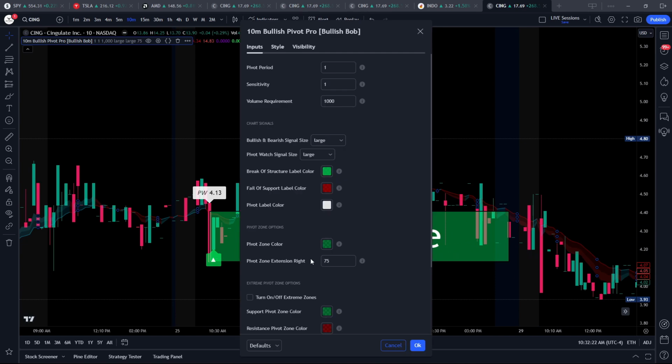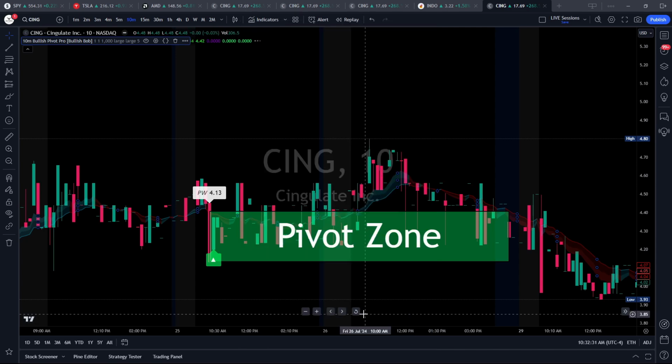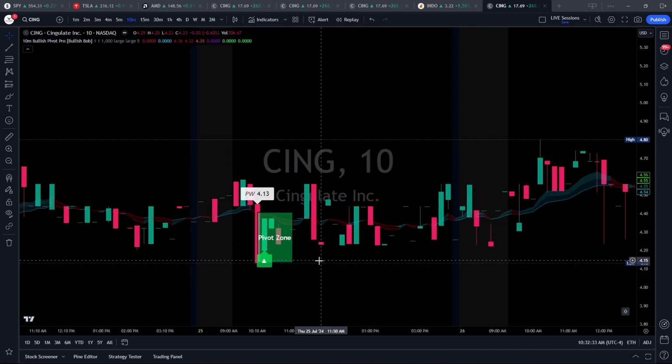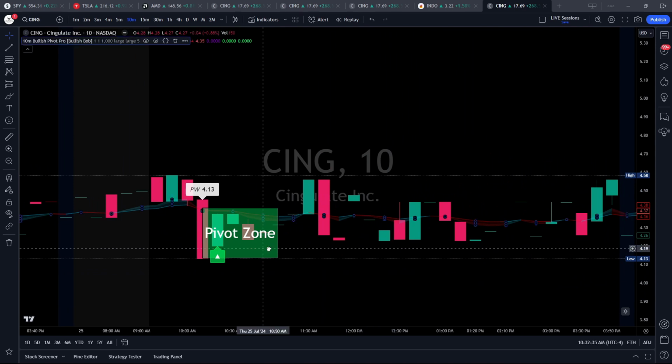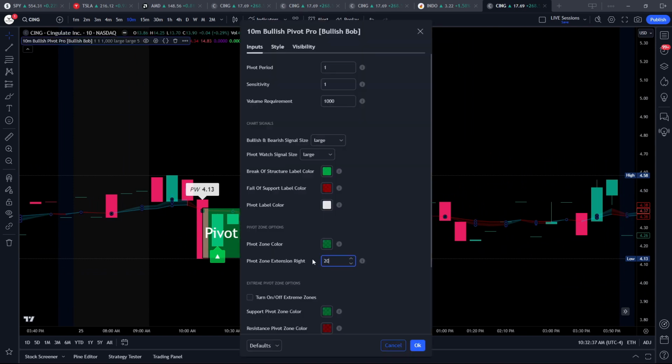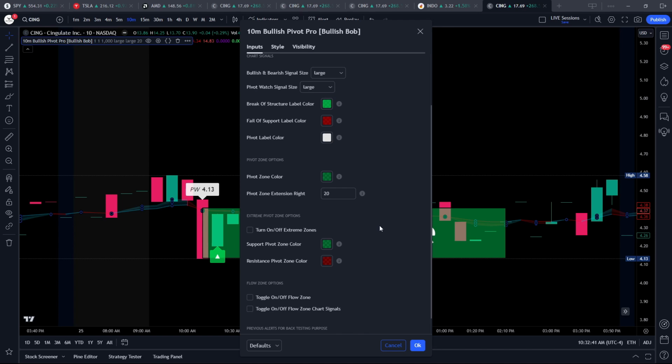And if you want to have it smaller, maybe it's a 1-minute time frame, maybe you don't think they hold as much weight, you can bring this down to, we'll just put 5, and there you go. A tiny little zone there. So I'll go back to this and go back to, I believe we had it at 20, but you guys can adjust it to whatever you prefer.